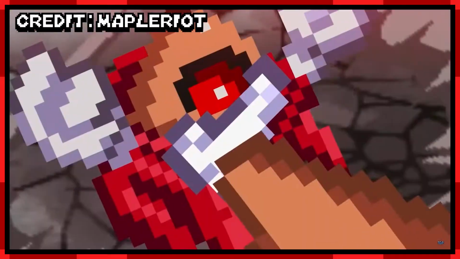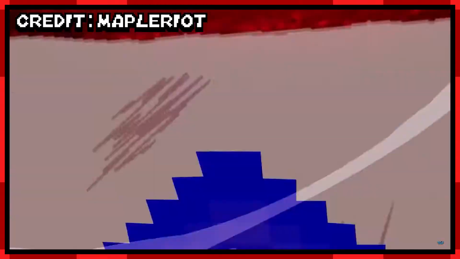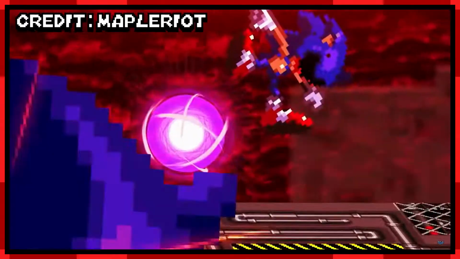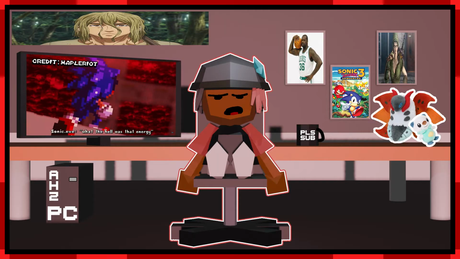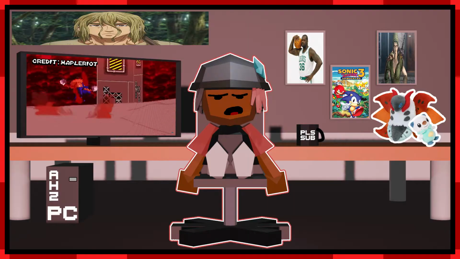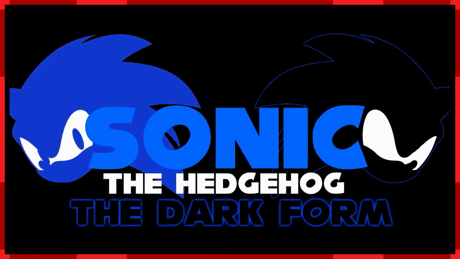These two keep working each other for a while and then Metal Sonic spawns, disses Knuckles and then proceeds to fight Sonic, leading to one of the coolest sequences ever. This is what I mean, the way this creator is able to implement perspective into these fights is insane. Good stuff, Maple Riot.